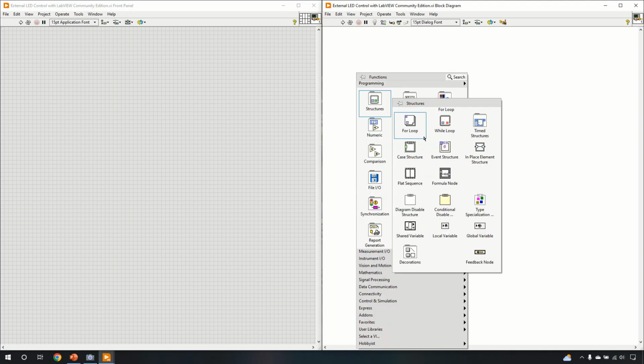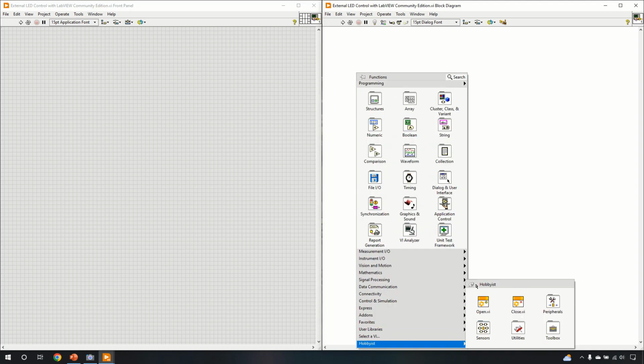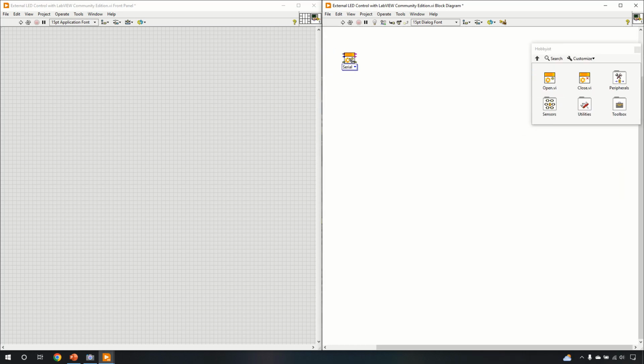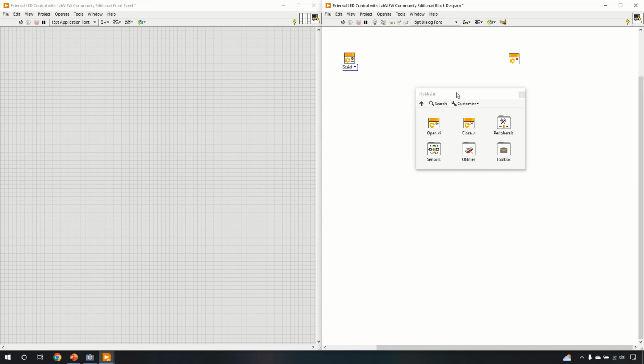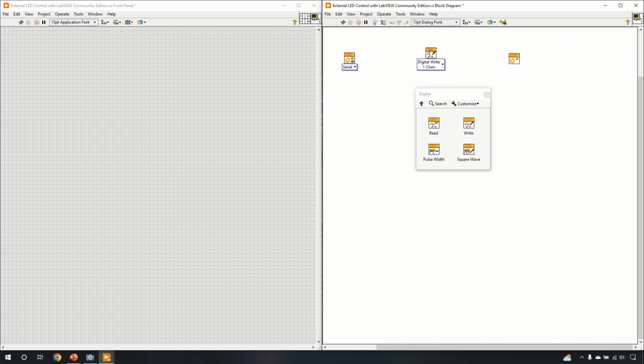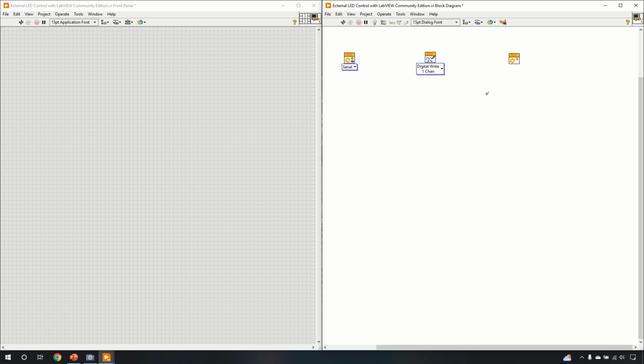Next, we are going to Hobbyist, Library. We are going to choose the open block and the close block, in order to open or establish the connection between NI LabVIEW and the Arduino, and the close in order to close it once we stop our code. For peripherals, we're going to digital, and for that we're going to choose the digital write output, since we want to either send a digital high, which is 5 volts to our LED for it to turn on, or digital low, which is 0 volts in order to turn it off.